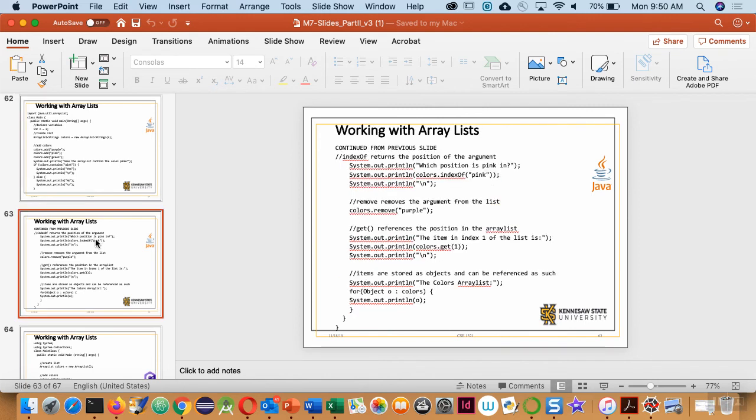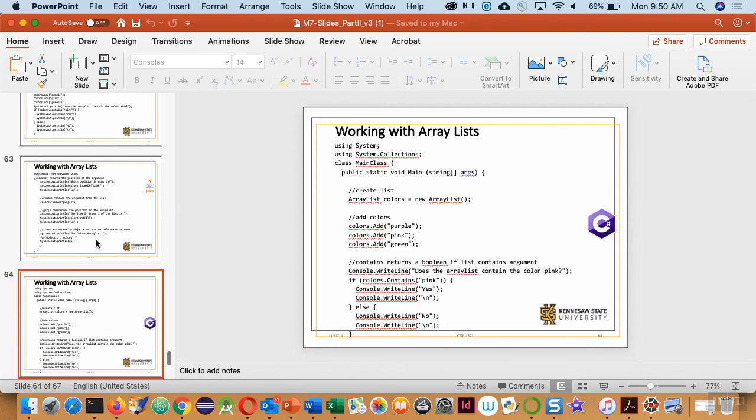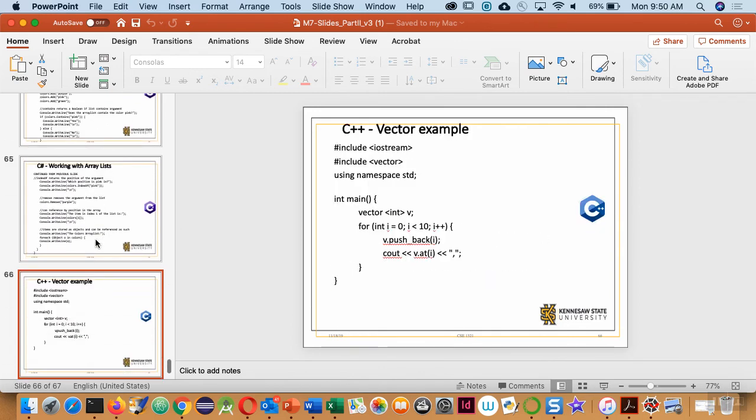So Java and C# have had this dynamic array since the beginning of their development. But for a long time C++ did not have this. When I first learned C++ about 20 years ago, it did not have the dynamic array feature. But a few versions later, C++ also added a dynamic array concept that is called vector.